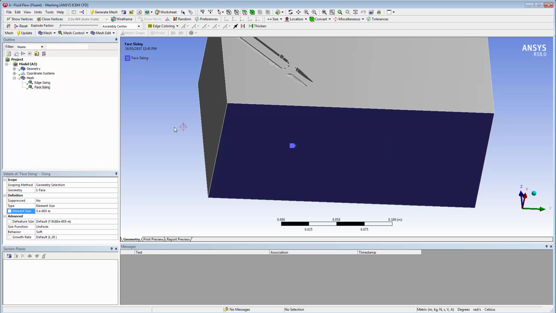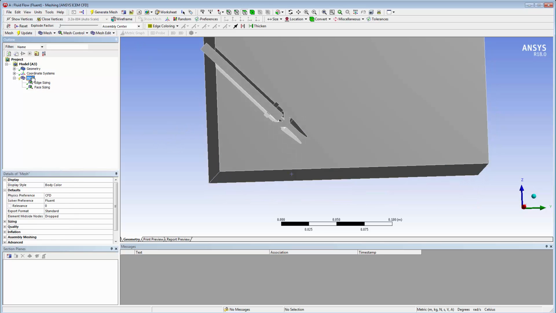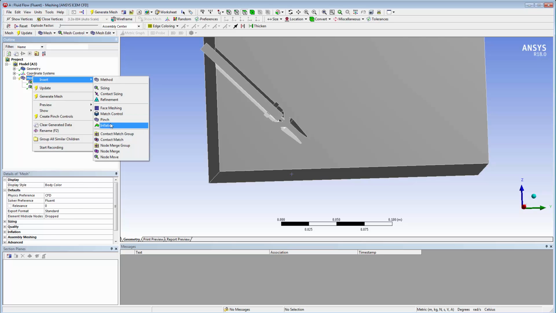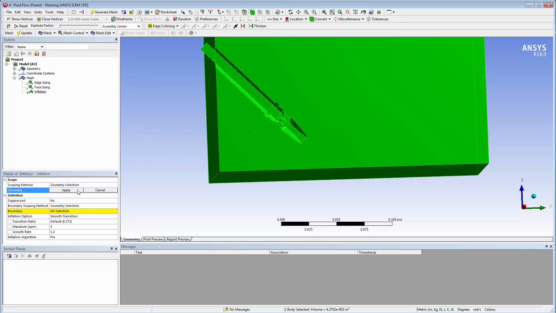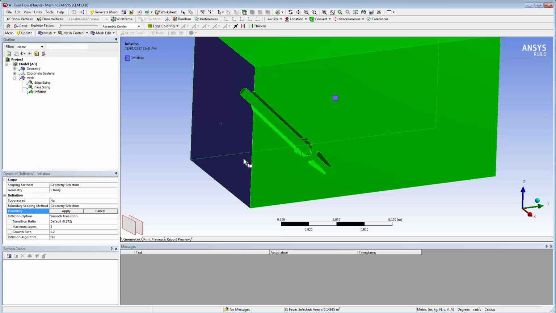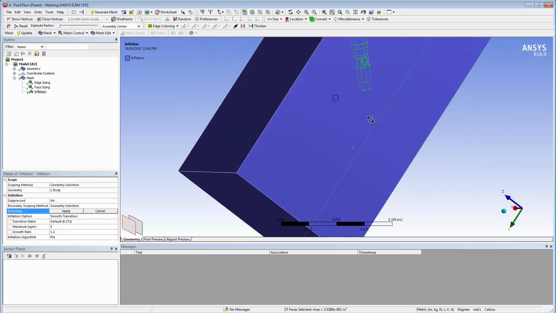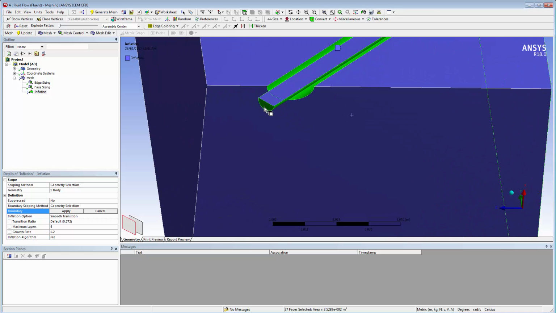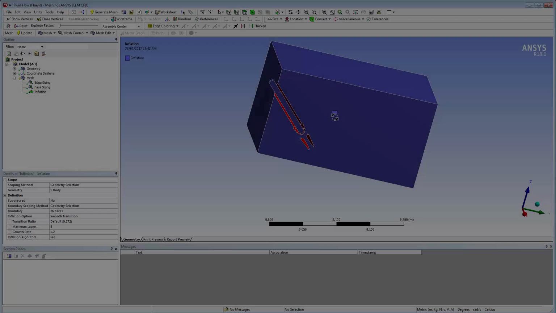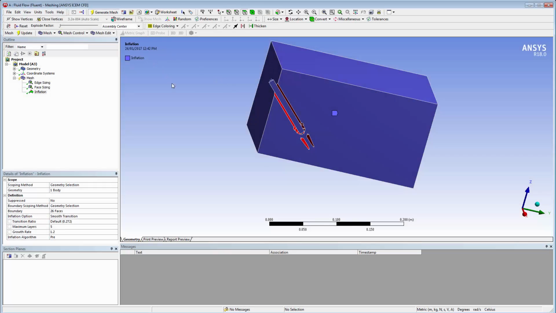Now I can add some inflation layers to accurately resolve the flow in the boundary layer region. The interior walls of the nozzle and the impact surface will have fluid moving over them, so the inflation boundaries will be set here. In this case, it is easiest to select all the faces and then deselect the ones you don't need. Now I can generate the mesh.